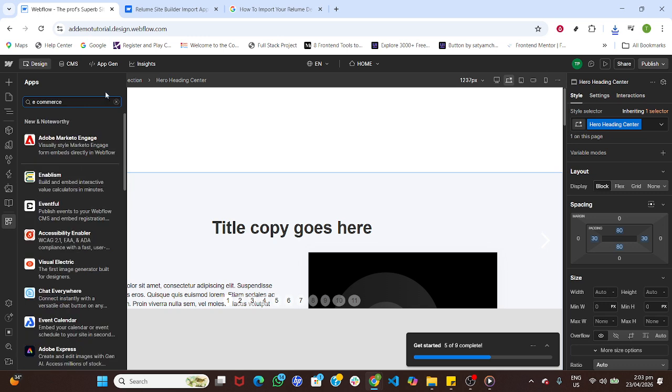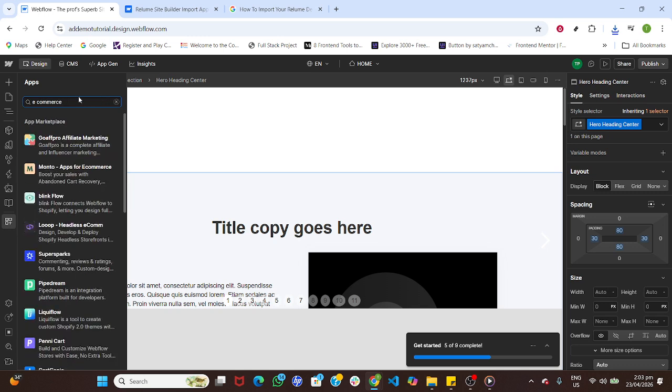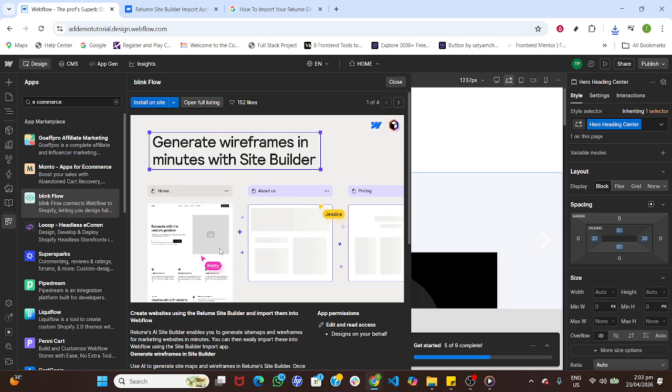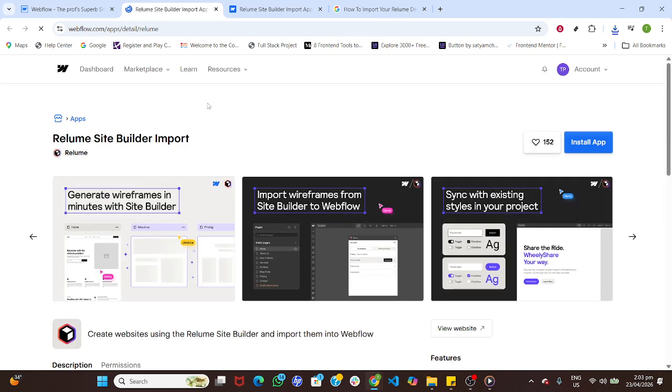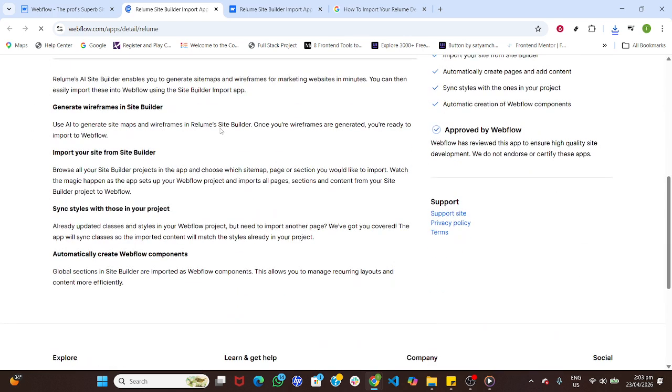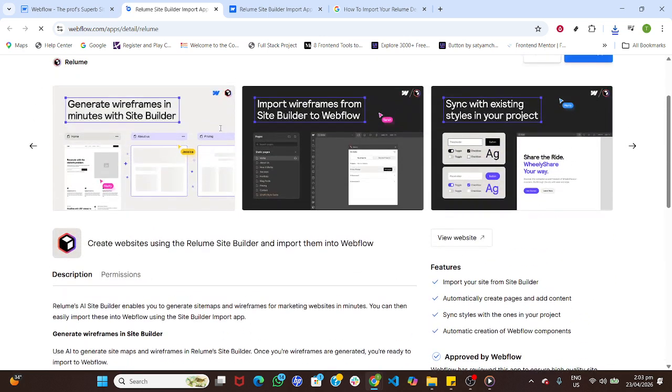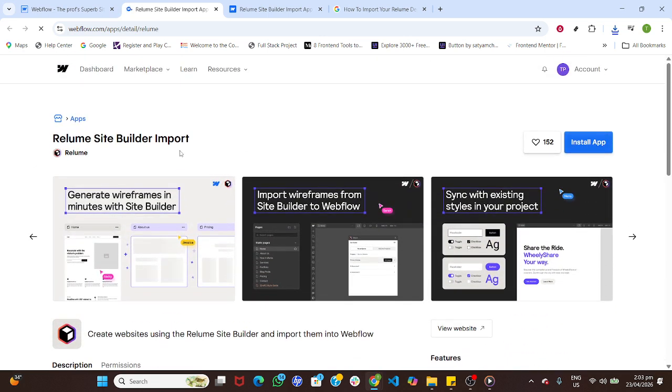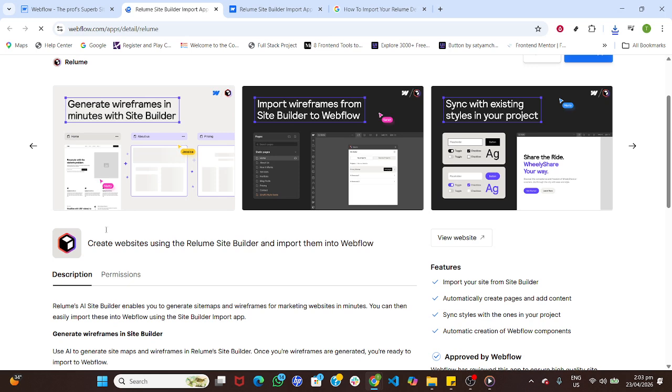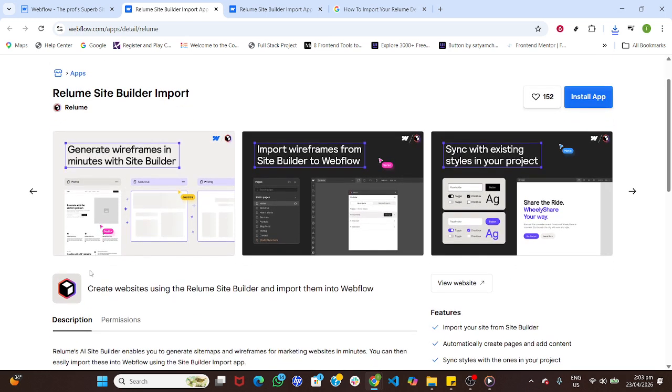Once you're in the canvas, look for the highlighted interface elements that guide you to the Apps area. Click the highlighted controls to open the Apps view, then click the highlighted search field. In that search box, type the app name you see highlighted on your screen. You're looking for the listing that reads, Design, Develop, and Deploy Shopify Headless Storefronts in Webflow. When it appears, click that result to open its details.